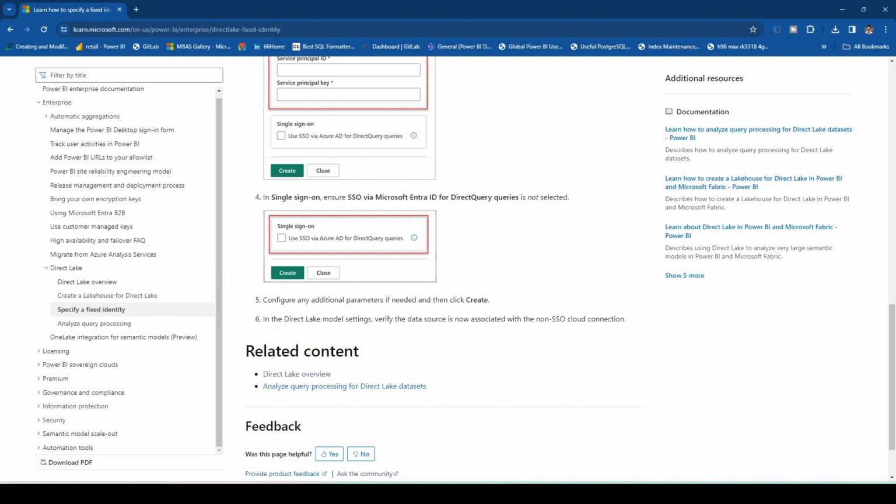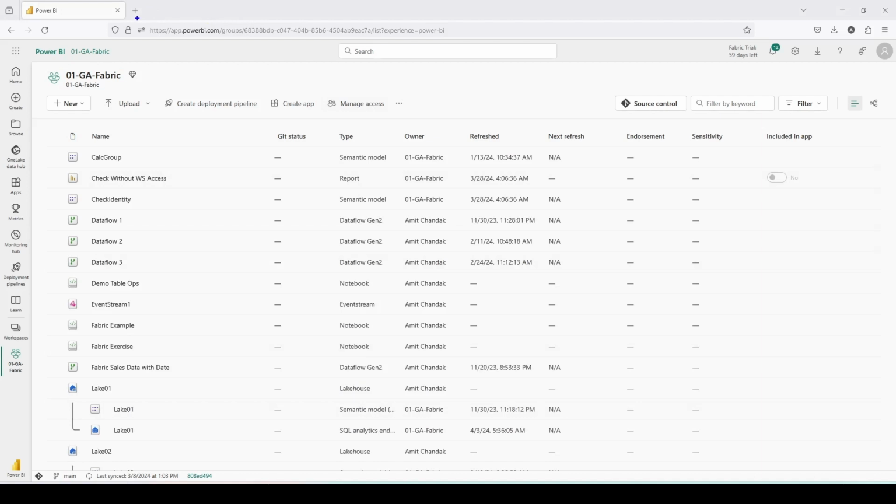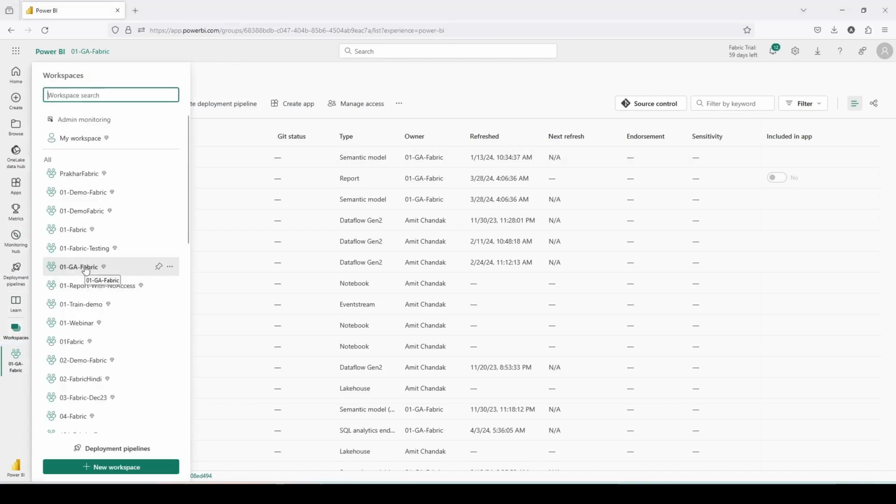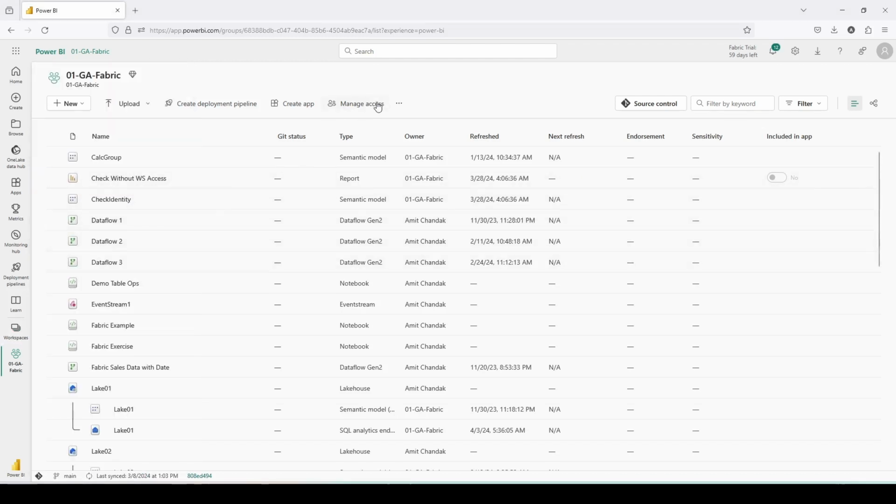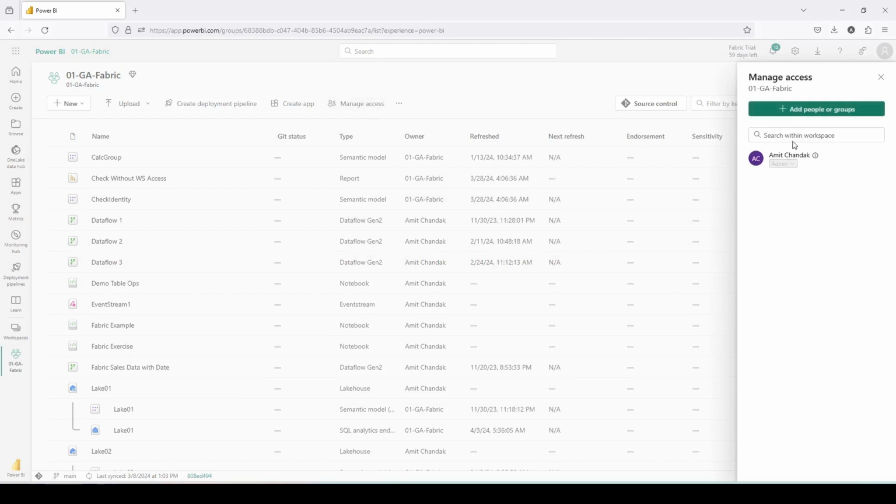To go to that I will use app.powerbi.com. I am at app.powerbi.com, and here I have already opened a workspace, but let me tell you how to open a workspace. You can click on Workspaces on the left hand side, and from there you can choose the workspace you want. I am using the 01ZA Fabric workspace, and in this workspace, if I go to manage access, you can see I am the only one having access. I'm the owner and the admin.